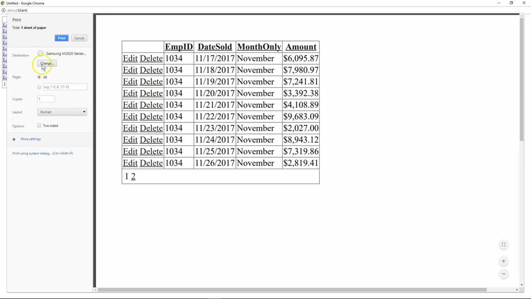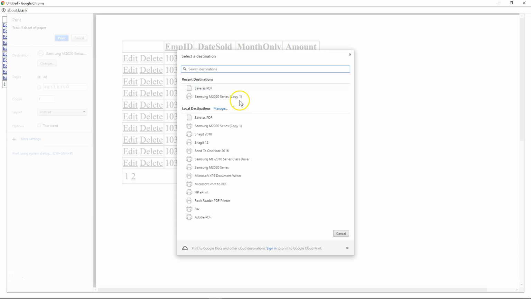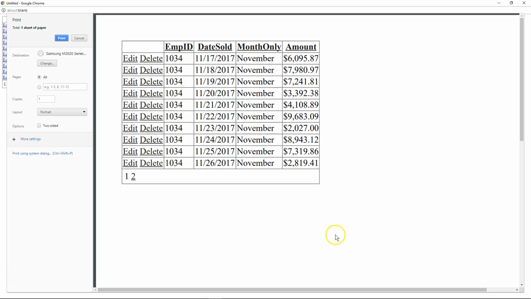And on the left side, if you click change, you can decide what you want to print to. You can save it as a PDF. That's my printer, the Samsung M2020 series. I could print to my printer. I've tried it. It works perfectly. Down below, if you look carefully, because I'm using Chrome, it says print to Google Docs and other cloud destinations. You got to be signed in, though. And then you can save to Google Docs also, you see? It works perfectly. All right, but for my purposes, I've already confirmed that this prints.